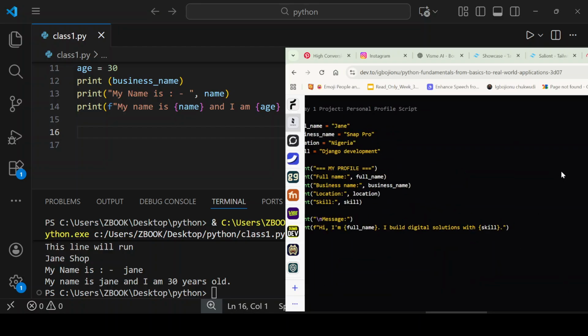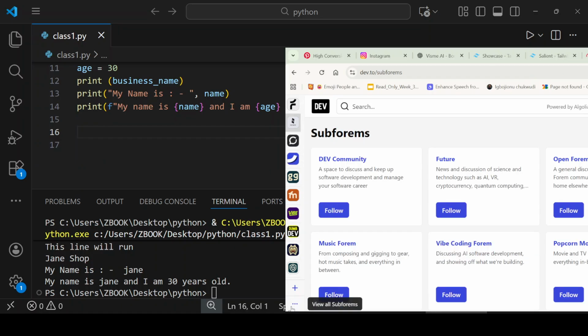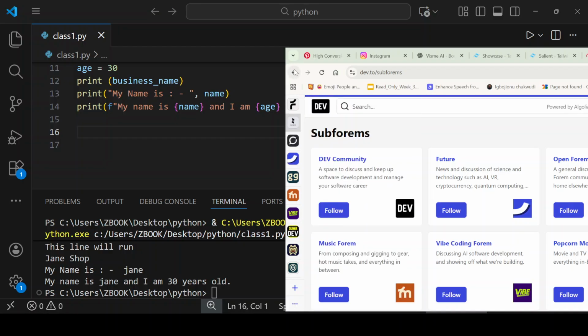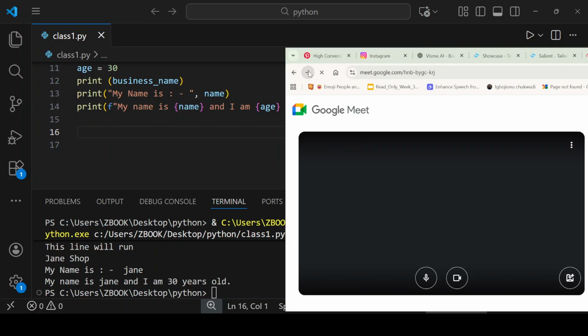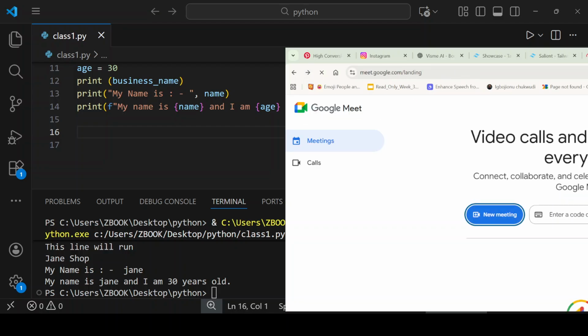So I have this in here. I think I messed it up. All right, so back to the notes, not the meeting.